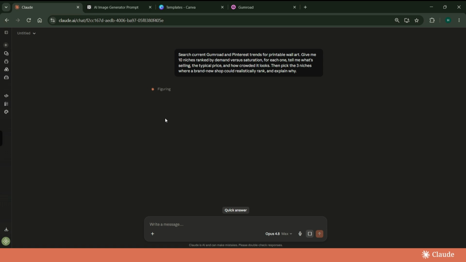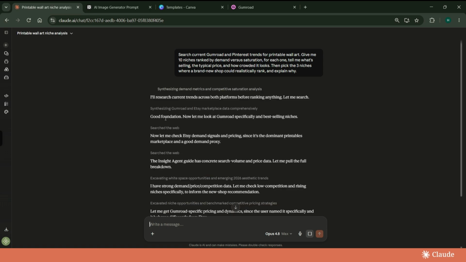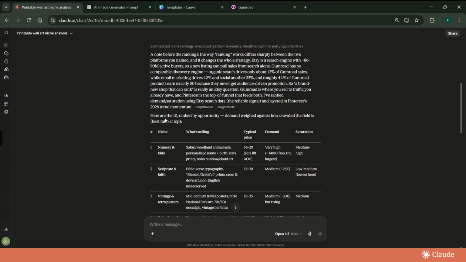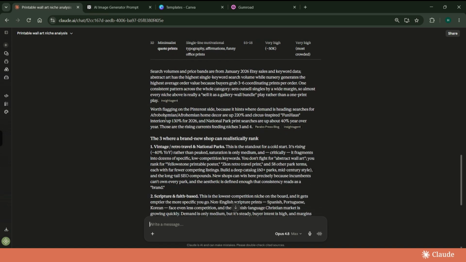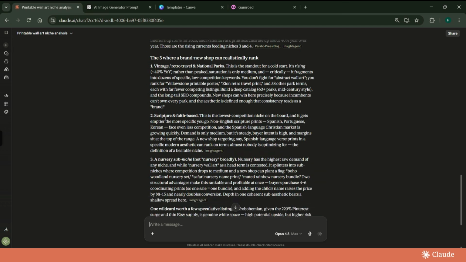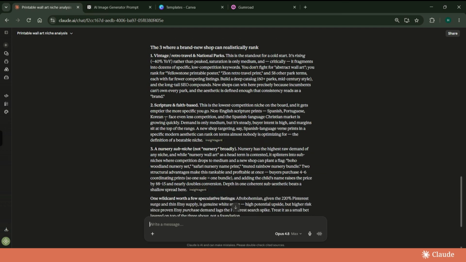You can actually watch it searching. And look at that, 10 niches ranked with real prices and how crowded each one is. And down at the bottom, the 3 it thinks a new shop can actually break into. Here's the thing nobody tells you. You don't want the biggest niche, you want the winnable one. So pick one of those 3.